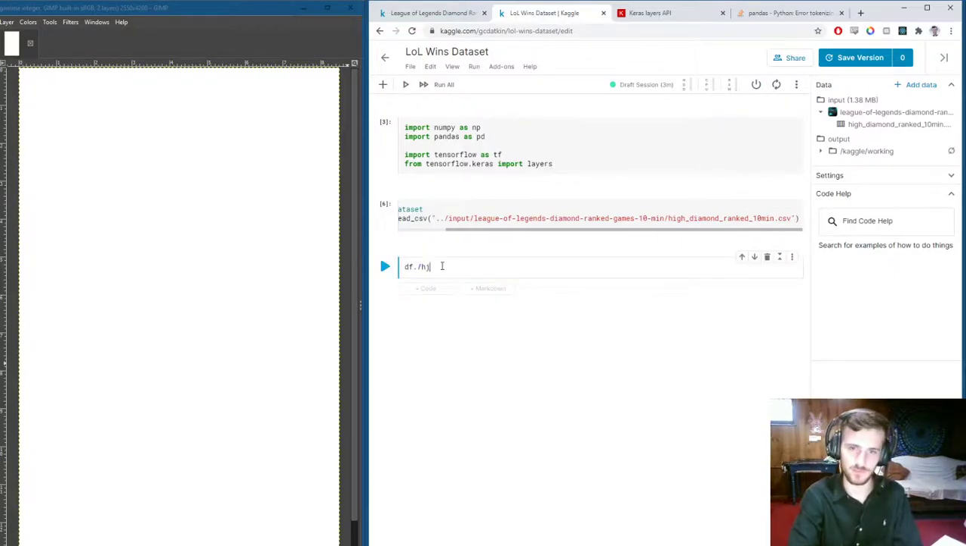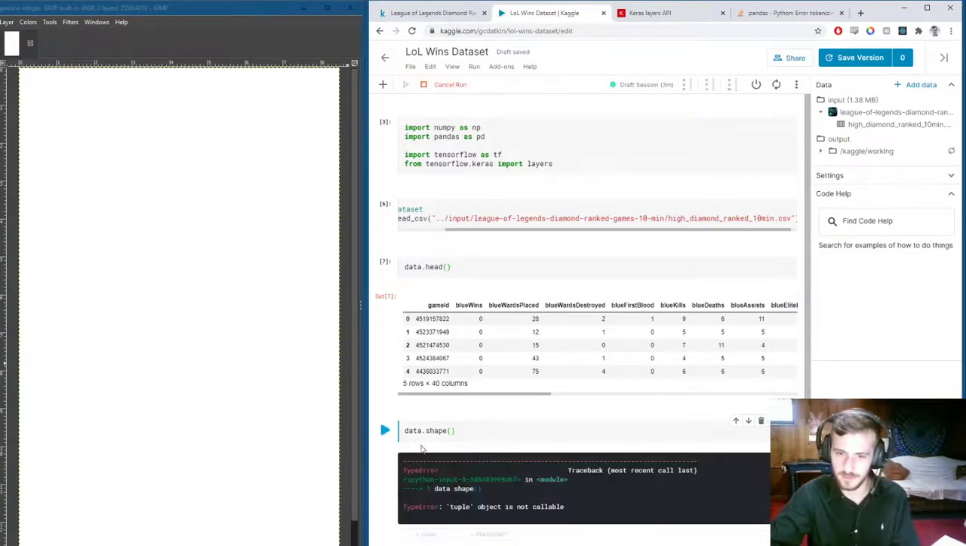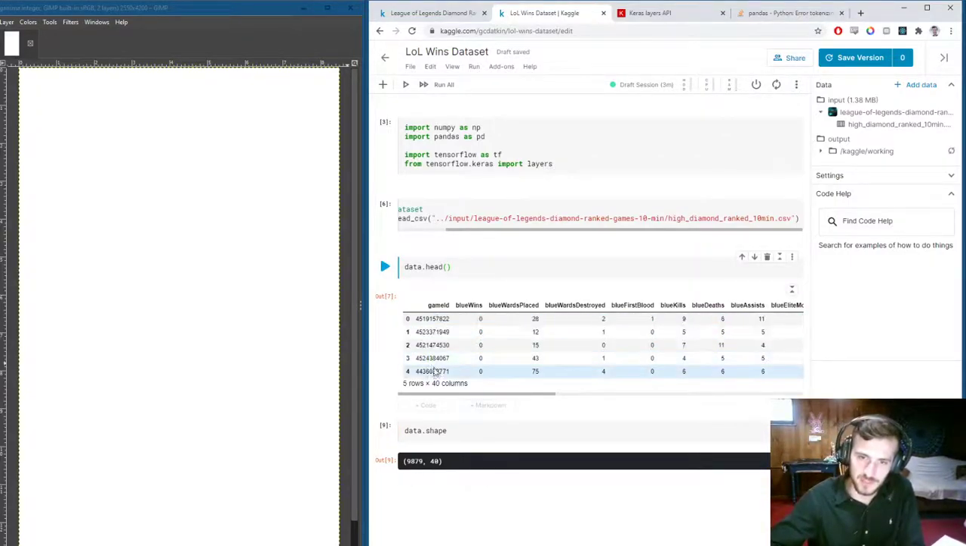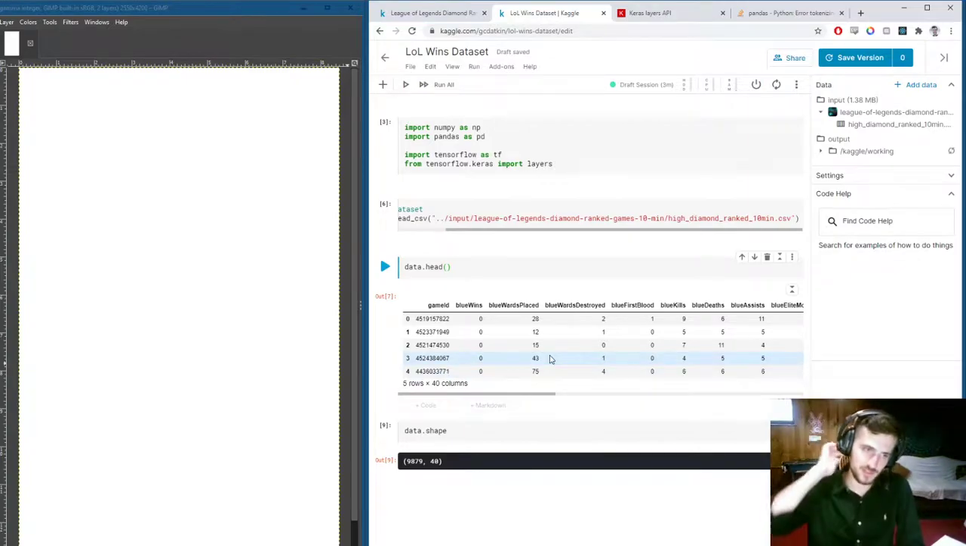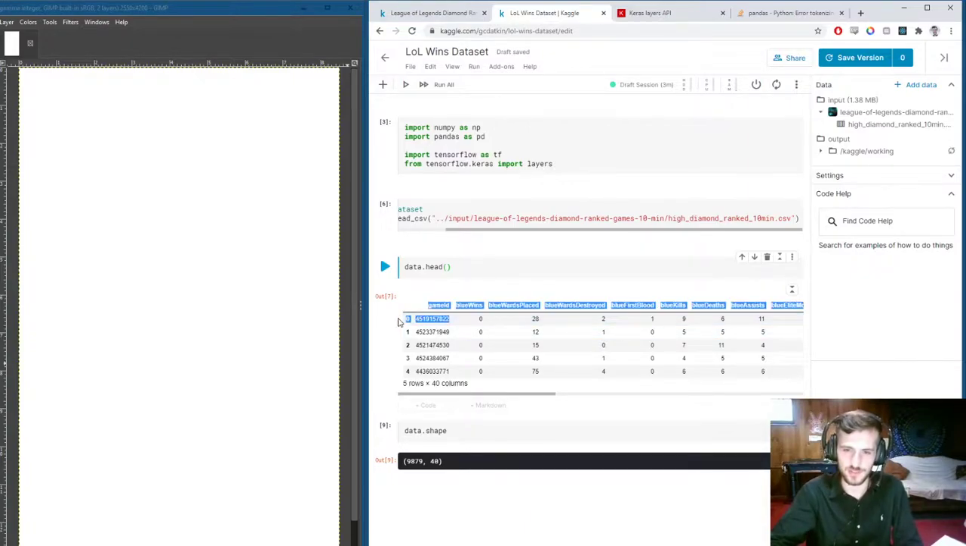So we can check it out with data.head. And you can see, okay, we can actually, here, data.shape. Alright, so we have 9,879 training examples and 40 columns. Now, you can see right away this game ID feature is not helping us with anything because, first of all, there's no way it's going to help us predict whether or not the blue team won. It's just sort of a nonsense column.